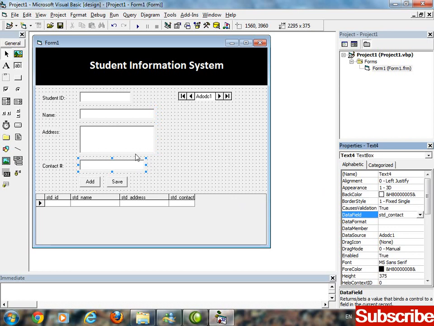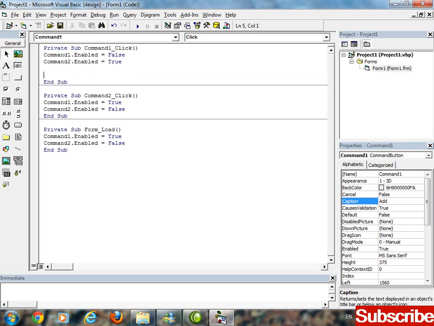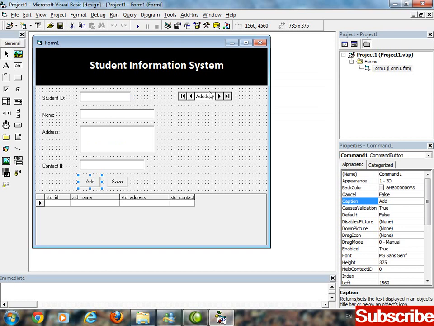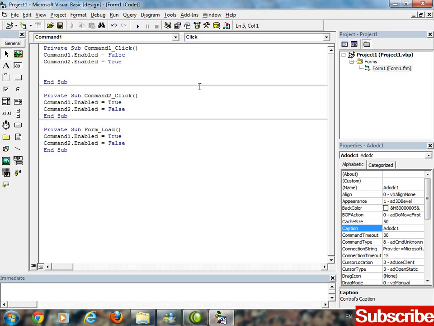For adding record, we have to do a single line code. For saving a record, we have to do a single line code. Double click on add button. What is the name of the element in which we have established the connection? Name of this element is ADODC1. So just write ADODC1 dot record set dot add new.